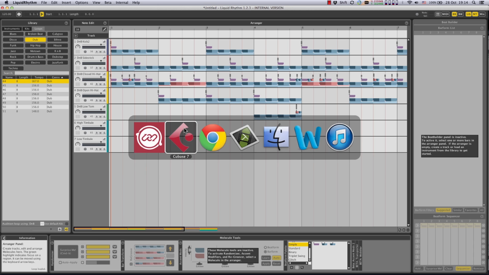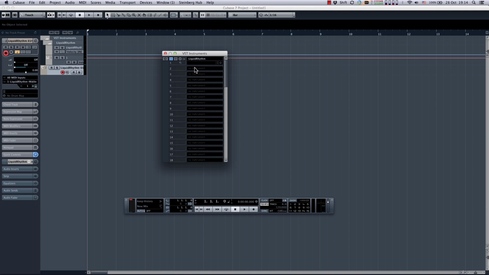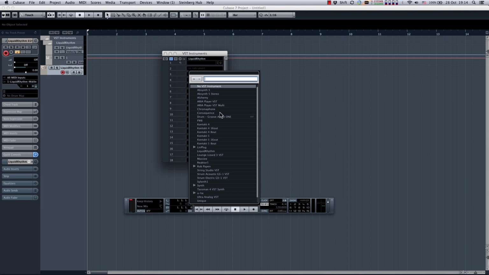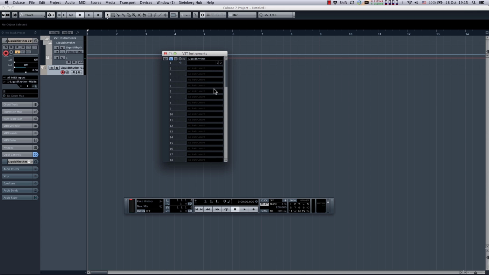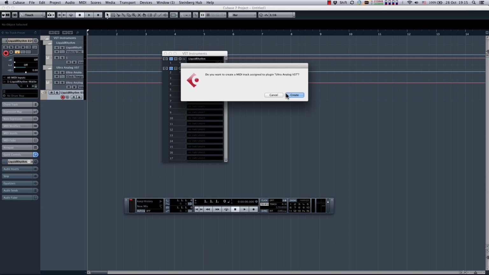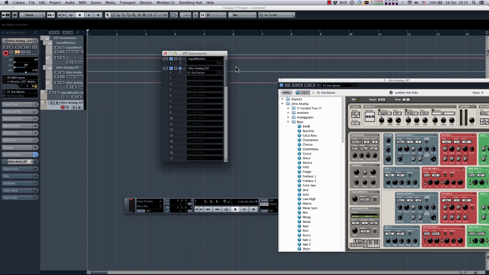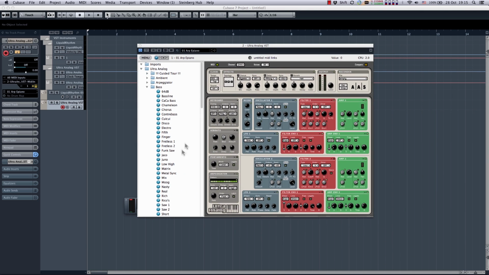Now switch back to Cubase and load another plugin. I'll use Ultra Analog. And click Create when you're asked to create a MIDI track corresponding to it. So let's pick anything. Jaco Bass sounds good.